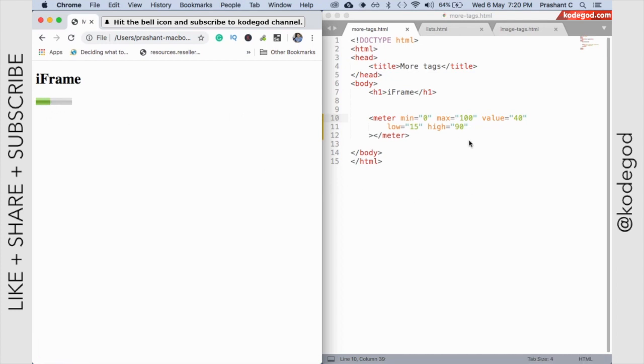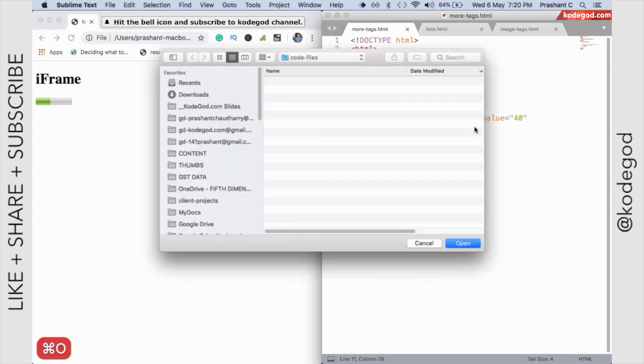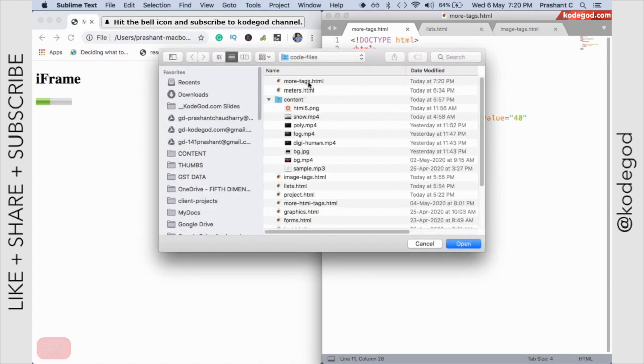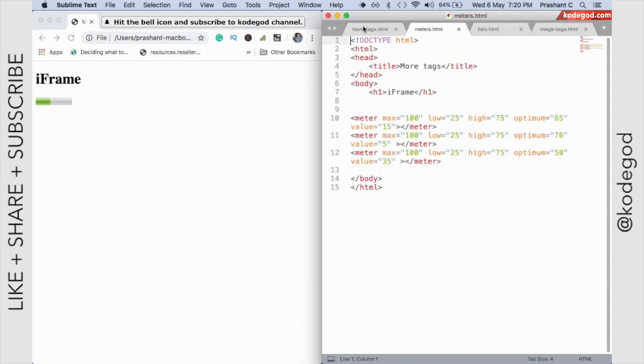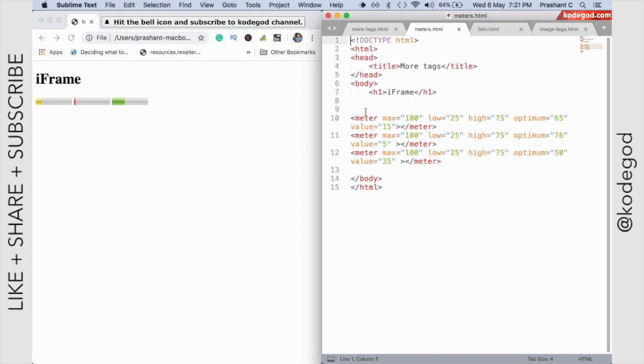Okay, so along with these attributes, there is one more attribute that can be added here, that is the optimum attribute. So I have kept some code ready for the optimum attribute. So when I open this file, okay, so this is the file. Let me just change the URL. So the URL is meters.html. Okay, so this is how it is going to look. So depending on the optimum value, your value will be in correspondence with the optimum value, and depending on the value specified here, these changes would be reflected on the screen.